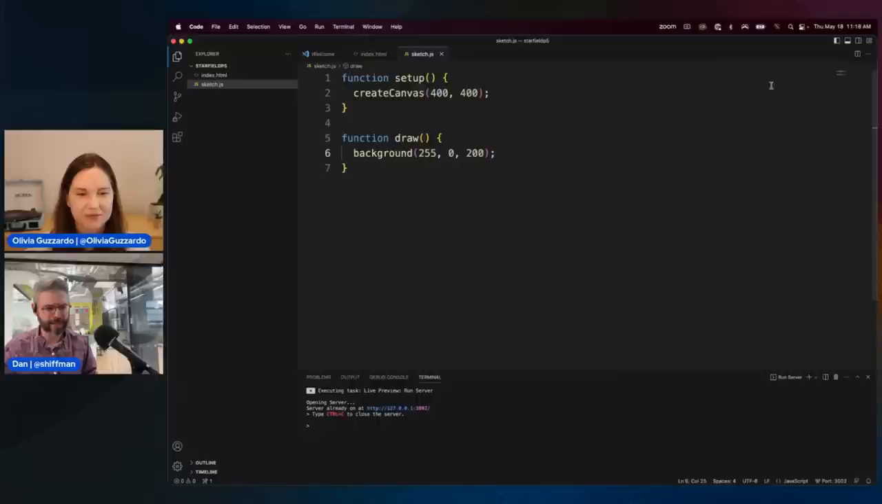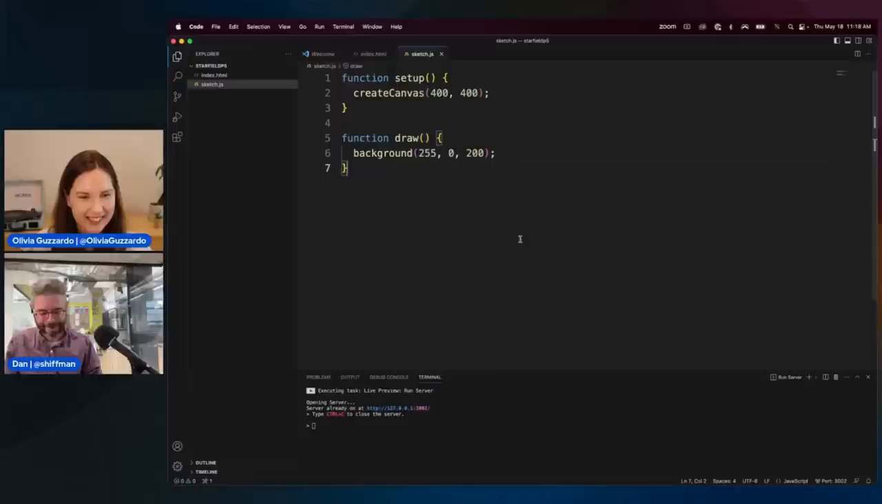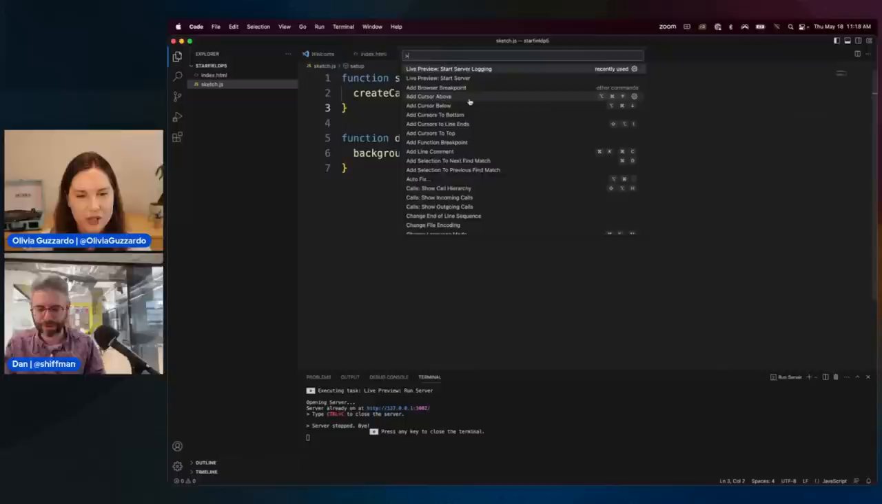Now I'm lost. What just happened? Maybe I hit the wrong one. I had this up earlier. All right, I might need some help. Okay, let's see. Oh wait, no, here it's running. I see that it's running, but I've just lost my preview. Let's stop the server. Maybe that's what I need to do. Get the preview. Restart it. Start server. There we go.